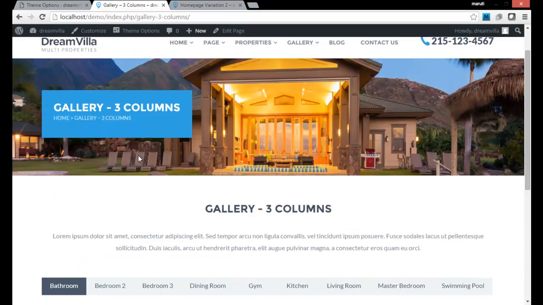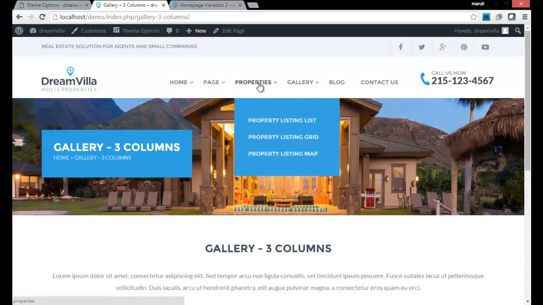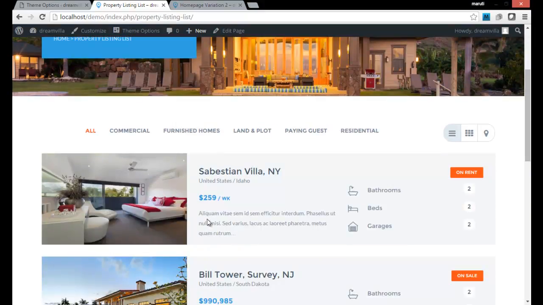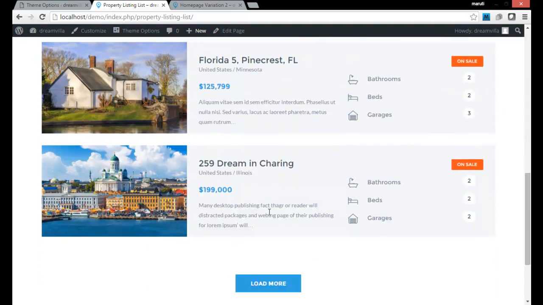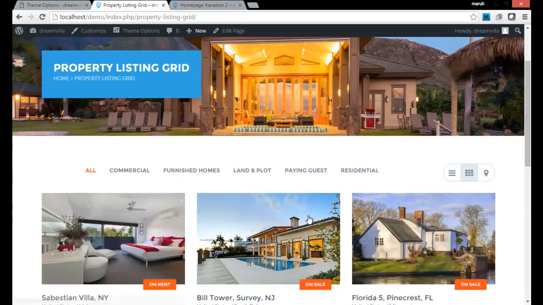Now if you want to customize this gallery 2 column and 3 column, or if you see somewhere we have a properties listing page, in this property listing page we have 3 different ways to list our property. Because it's a multi-property theme, if I click on property listing list, this will show me a list base displaying all the properties. And if I click on this button, it's going to show me a grid based system for that.